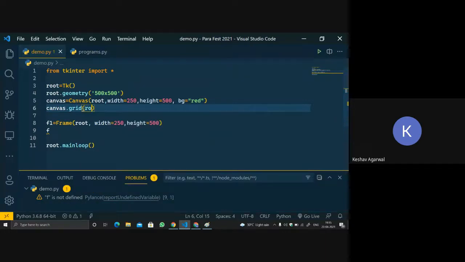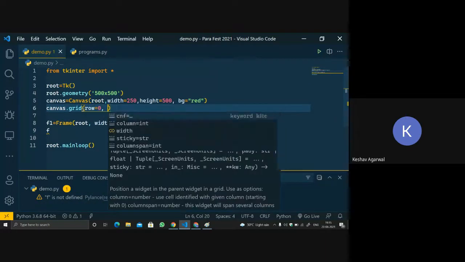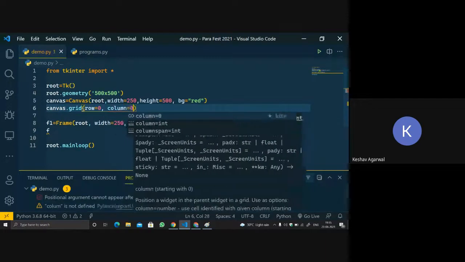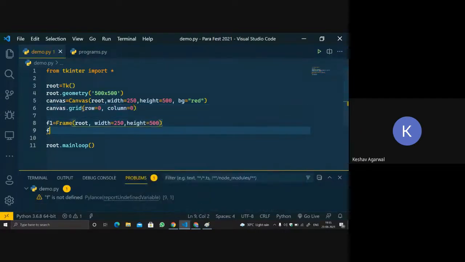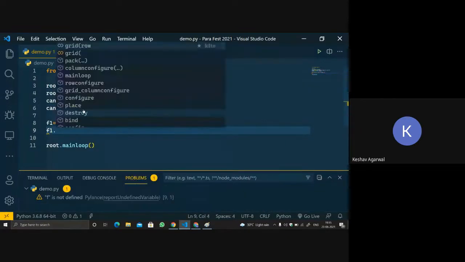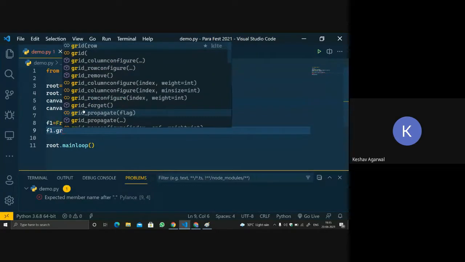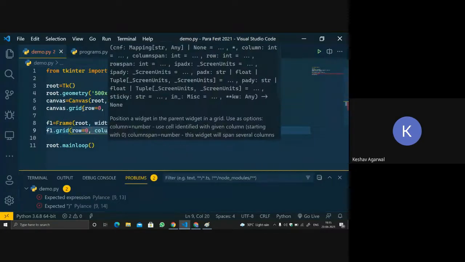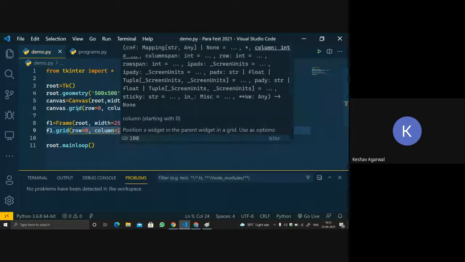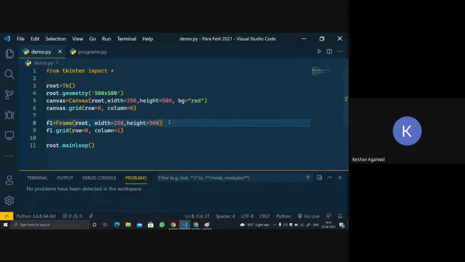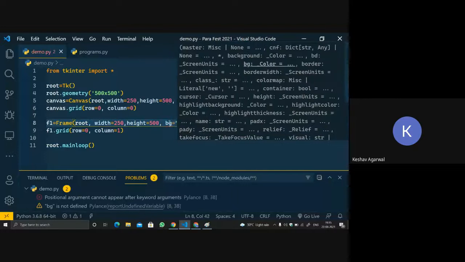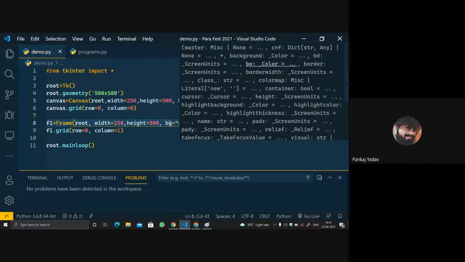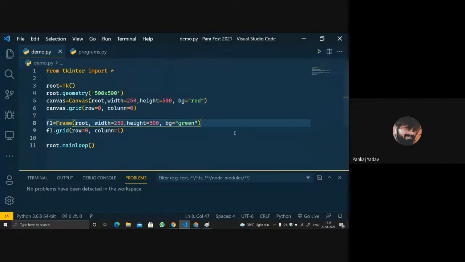Okay. Row is equal to 0, comma, column is equal to 0. Similarly, what I will do, f1 dot grid. Okay, row is equal to 0, column is equal to 1. Okay, now what we should do is make it green so that it is visible. And what about the packing of canvas?